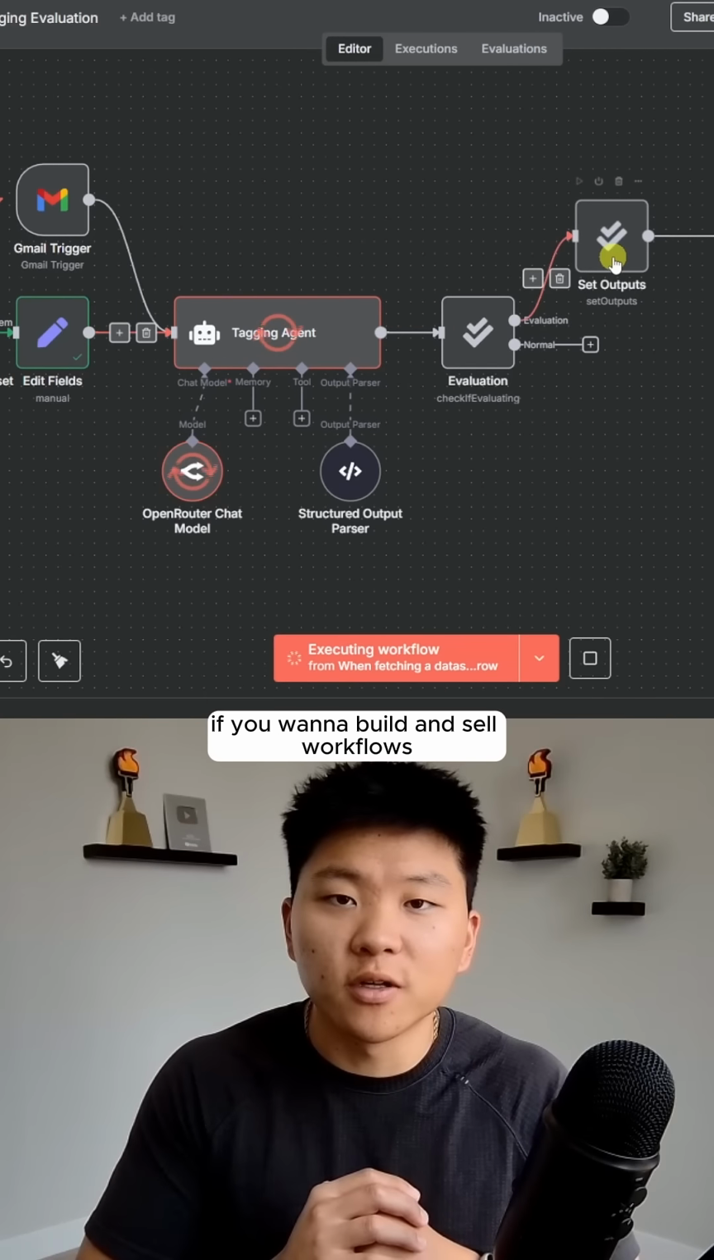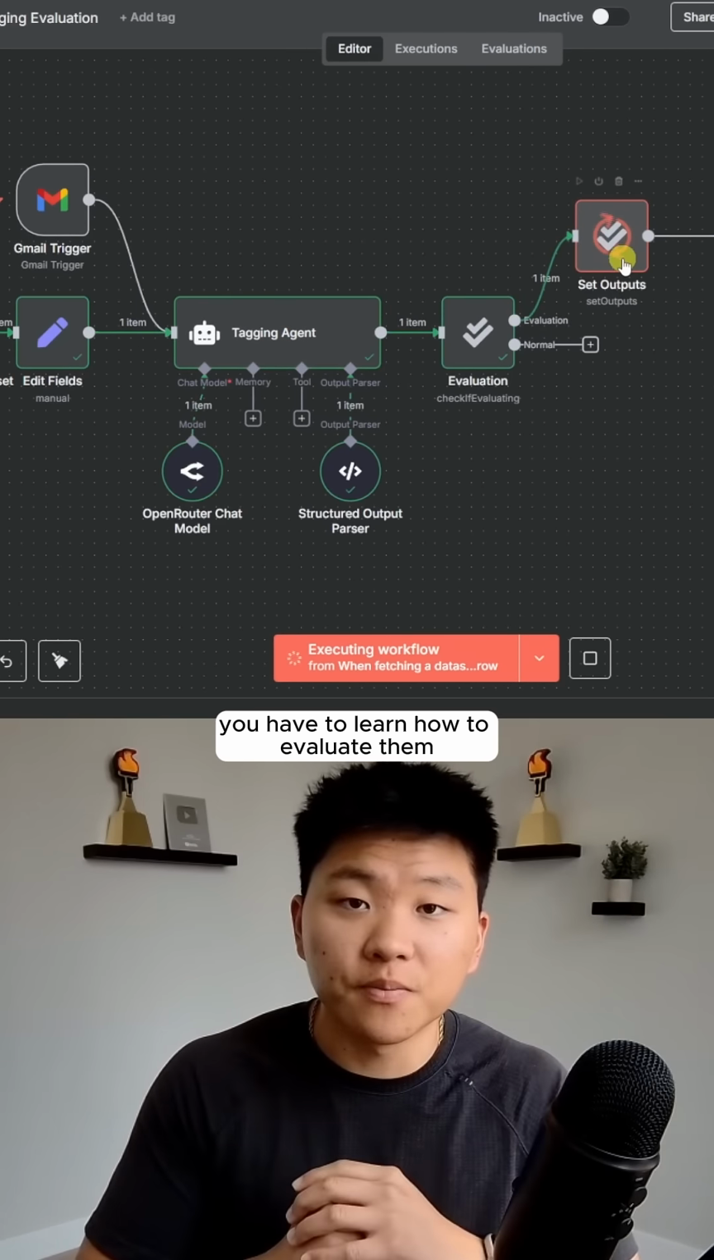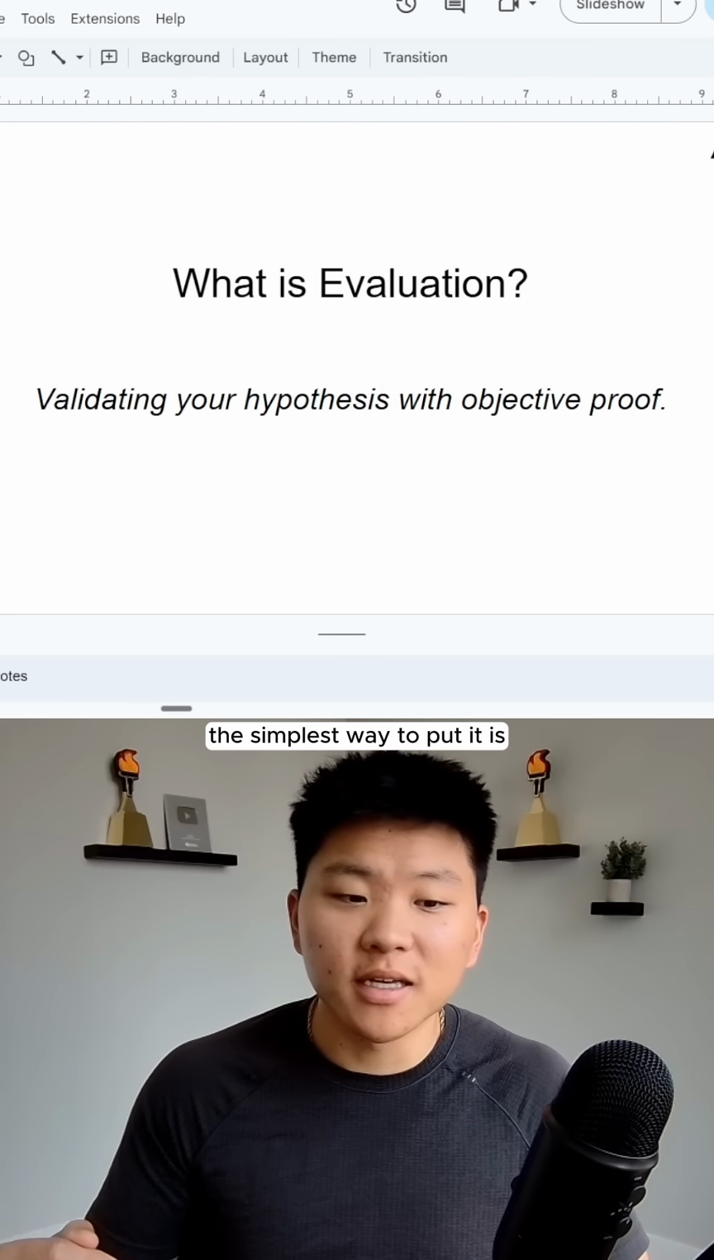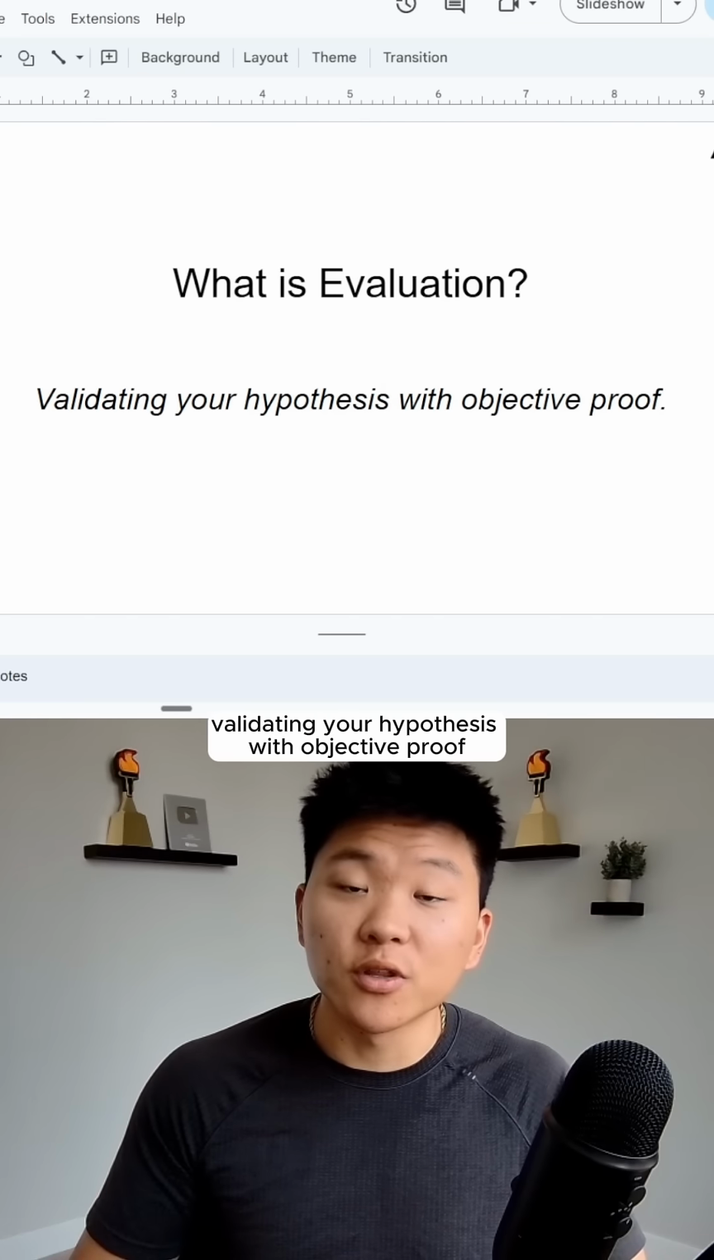If you want to build and sell workflows, you have to learn how to evaluate them. I thought it would first make sense to talk about what is evaluation. In my mind, the simplest way to put it is validating your hypothesis with objective proof.